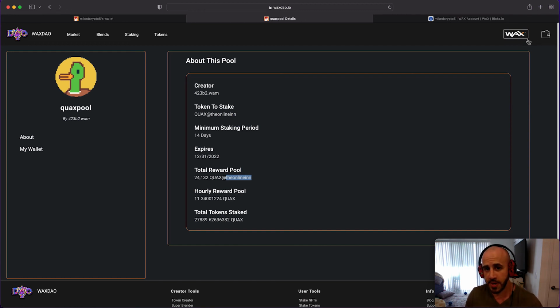So you would just create a synthetic asset. You would choose the basket of assets that you want it to represent. And then when you create a farm on WaxDAO or a pool on WaxDAO, for the reward token, you would just put the synthetic asset and reward people with that. Then when they go to claim their rewards, they can just swap out that synthetic asset, get the assets that it represents, and then you have yourself a reward pool where people get multiple tokens.